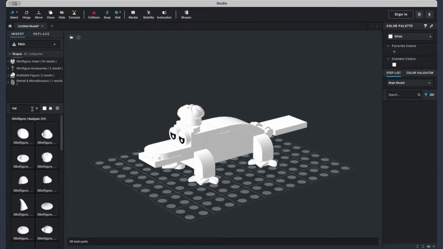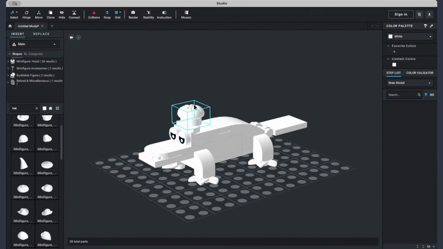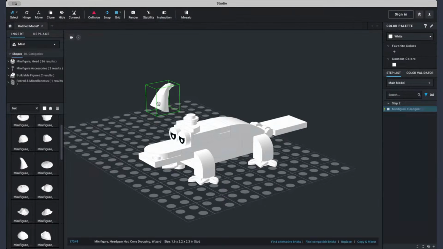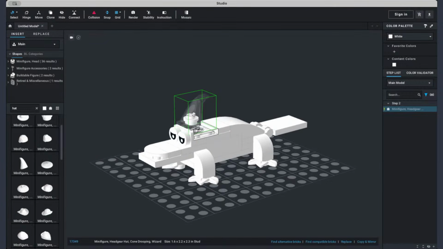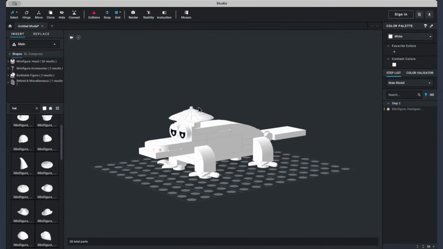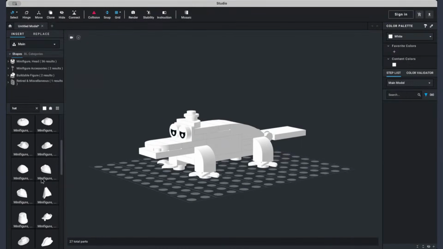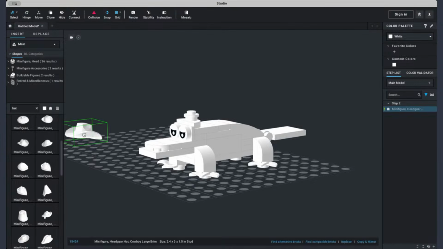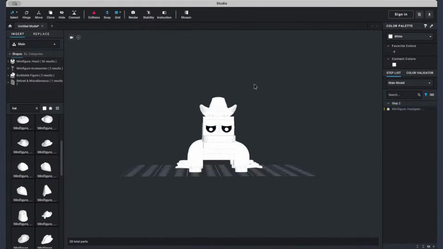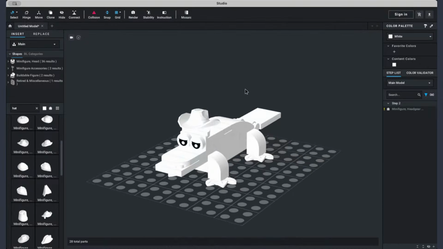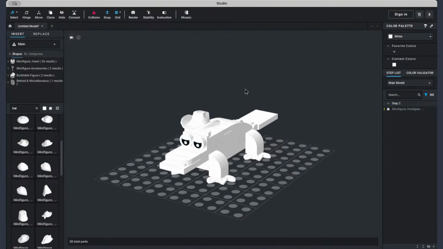If I go back to the hats, oh, let's make him a wizard. Except that part can't connect like that. I can give him a little Sensei Wu hat. Or I could give him a bit of a cowboy hat. And that looks pretty good to me. So our main build is now done.